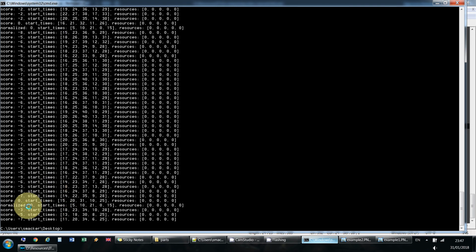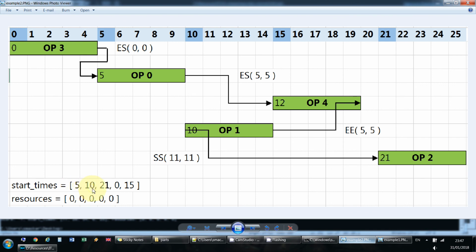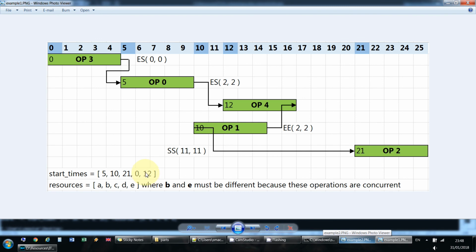So this should be an optimal solution, which is 5, 10, 21, 0, 15. And this is 5, 10, 21, 0, 15. So the difference between the two models is the relationship between operation 0 and 4. Therefore, the change in the solution is the start time of the fourth operation, so only this last bit.